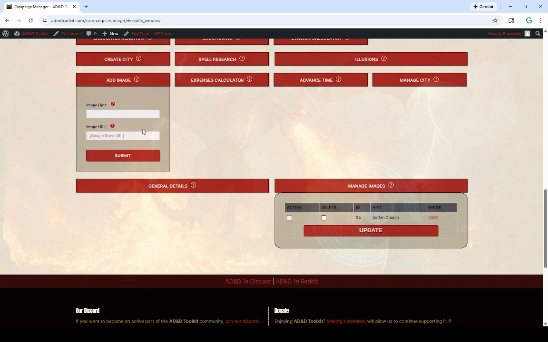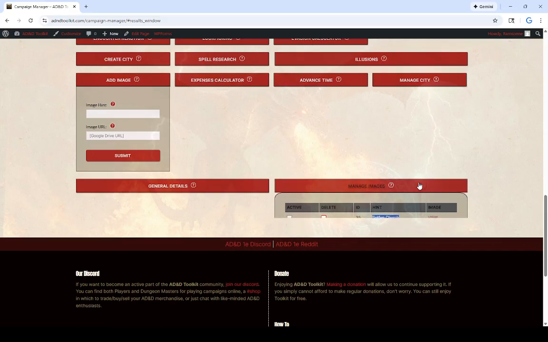Once you add images here, they will then populate in this table, and if you click Activate and Update, now this image will be viewable by your players, and if you uncheck it and update, it won't be viewable by them. Check this box to delete it. This is the ID. Each image has a unique ID. This is the hint that you give it, like I said, just for you as the DM, and then you can view the image via this link.